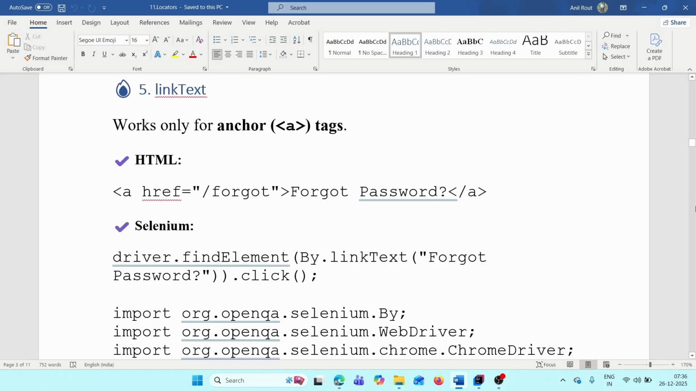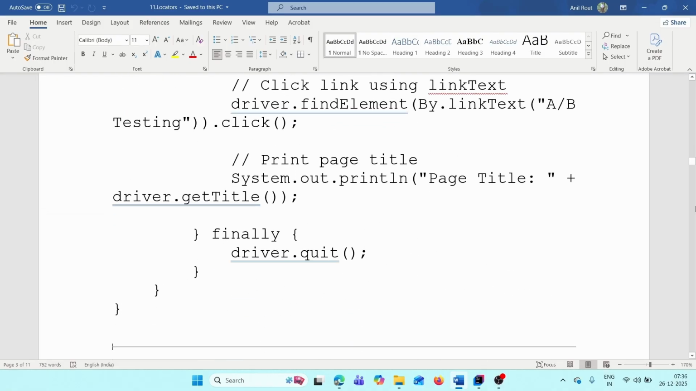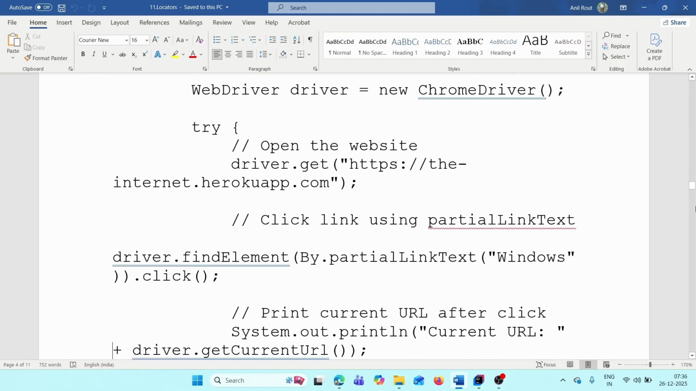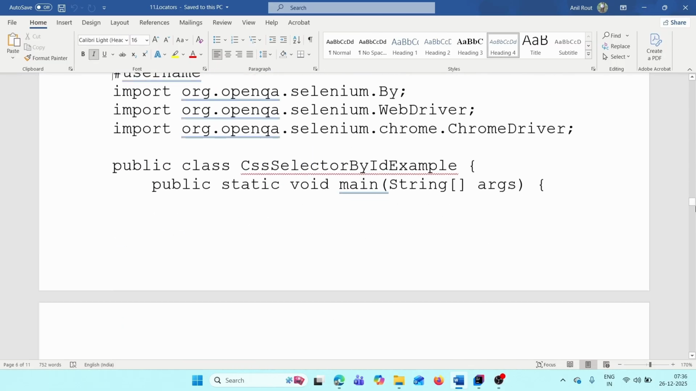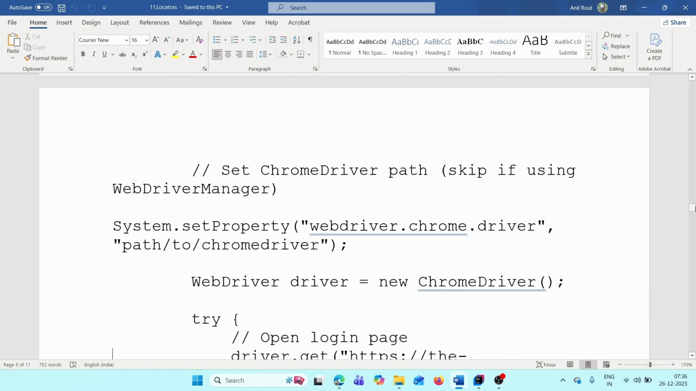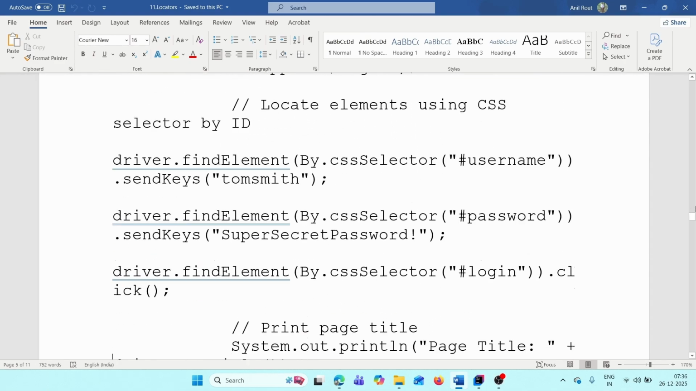Welcome to the next session of the class on Selenium. Just a quick recap. In the last class, we discussed link text, partial link text, and CSS selector. Let's proceed with one of the key.